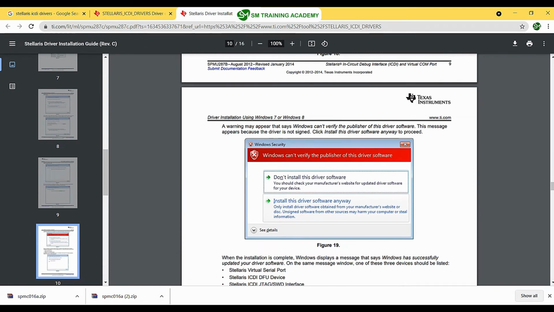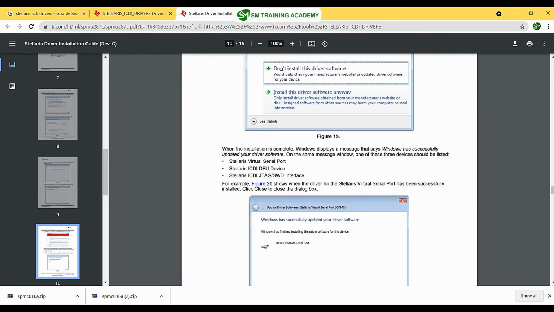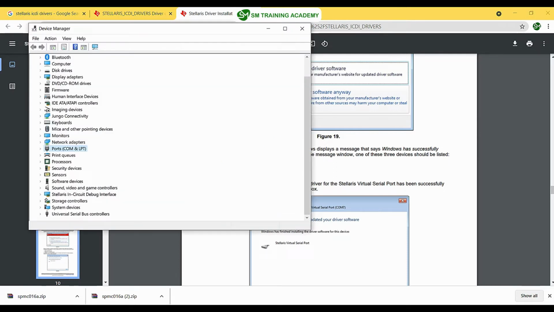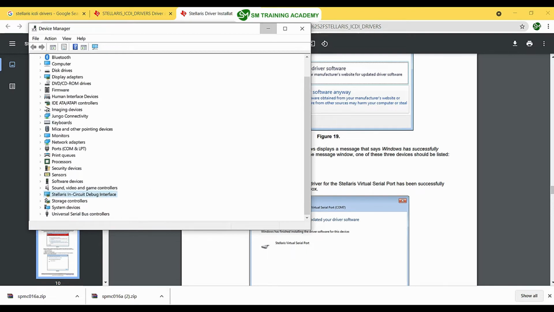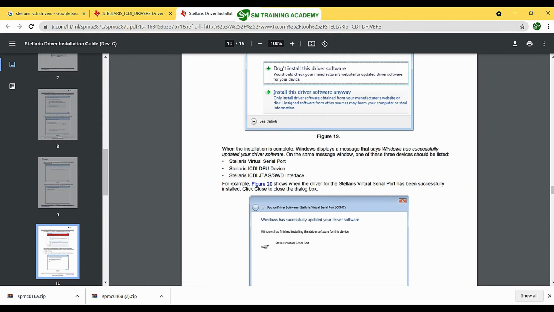If it prompts like this, just click on install this driver software anyway. After a few minutes you will find the Stellaris virtual serial port, Stellaris ICDI DFU device and Stellaris ICDI JTAG SWD interface like this on my PC. So you will get this USB device as well as the Stellaris ICDI DFU device and Stellaris ICDI JTAG SWD interface on your PC after the successful installation of this driver. In this manner you can install the drivers for the Tiva C series LaunchPad, that is, the Stellaris ICDI drivers.